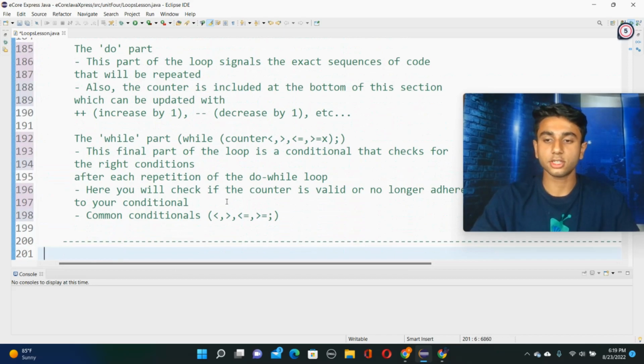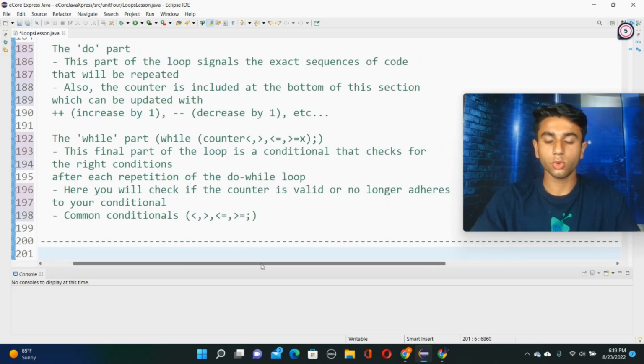It's a conditional that checks for the right conditions after each repetition of the do while loop. Here you'll check if the counter is valid or no longer adhering to your conditional statement. So the common conditionals, like I said, are less than, greater than, less than or equal to, greater than or equal to. So say, for example, if you wanted your do while loop to run 4 times, it would check if the counter is less than 4.